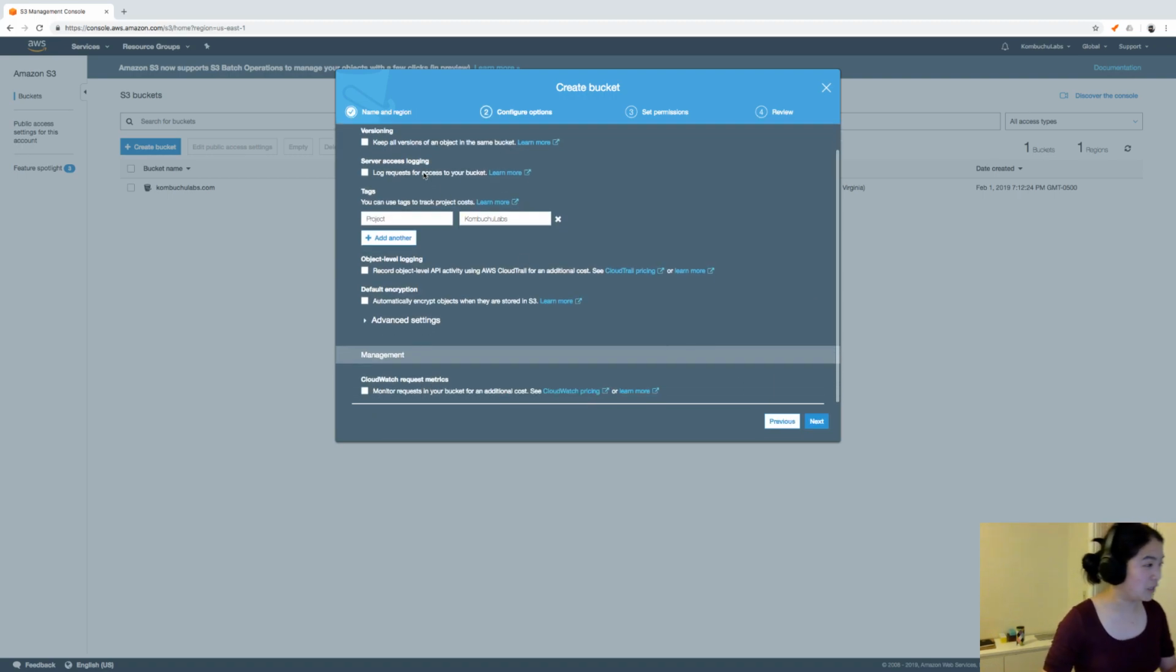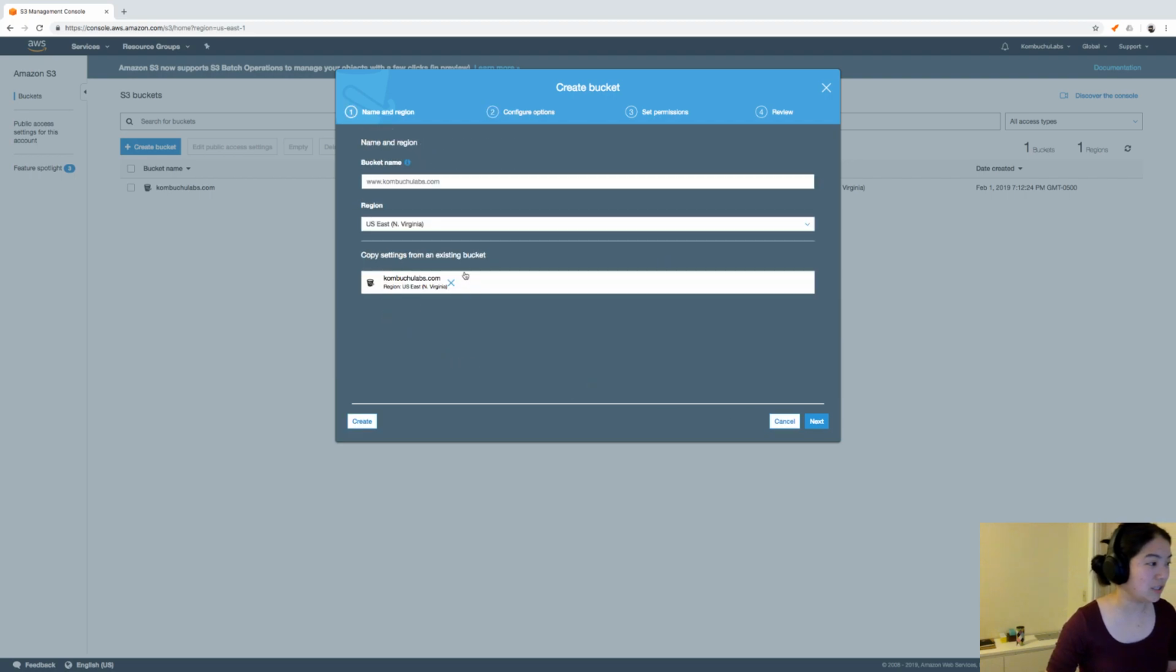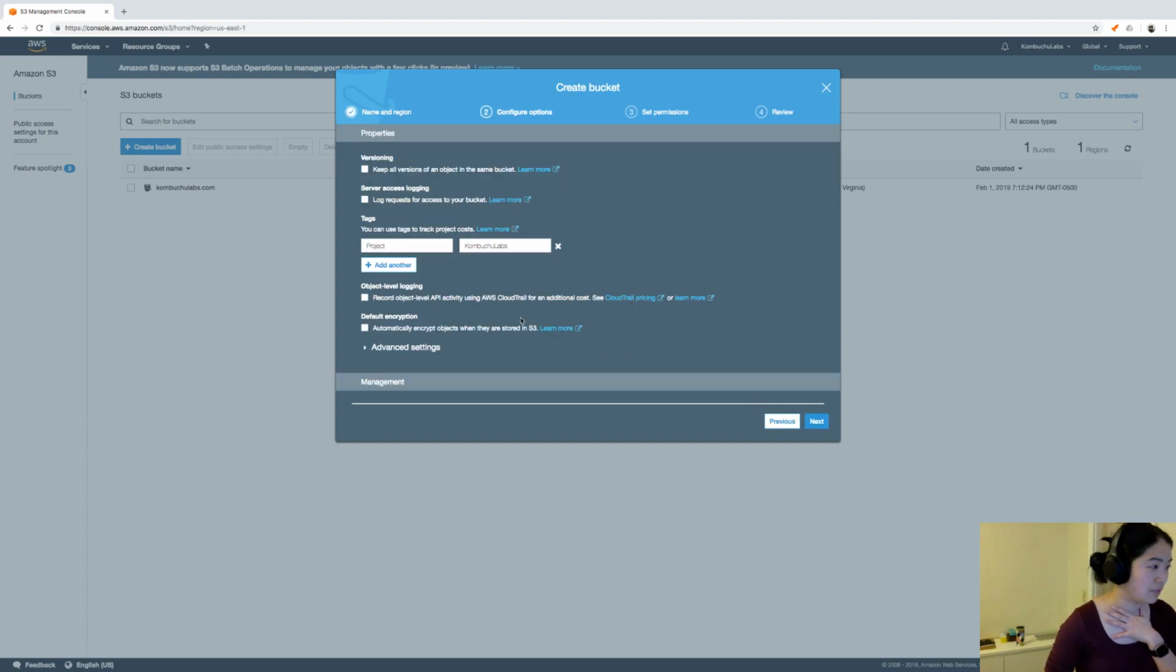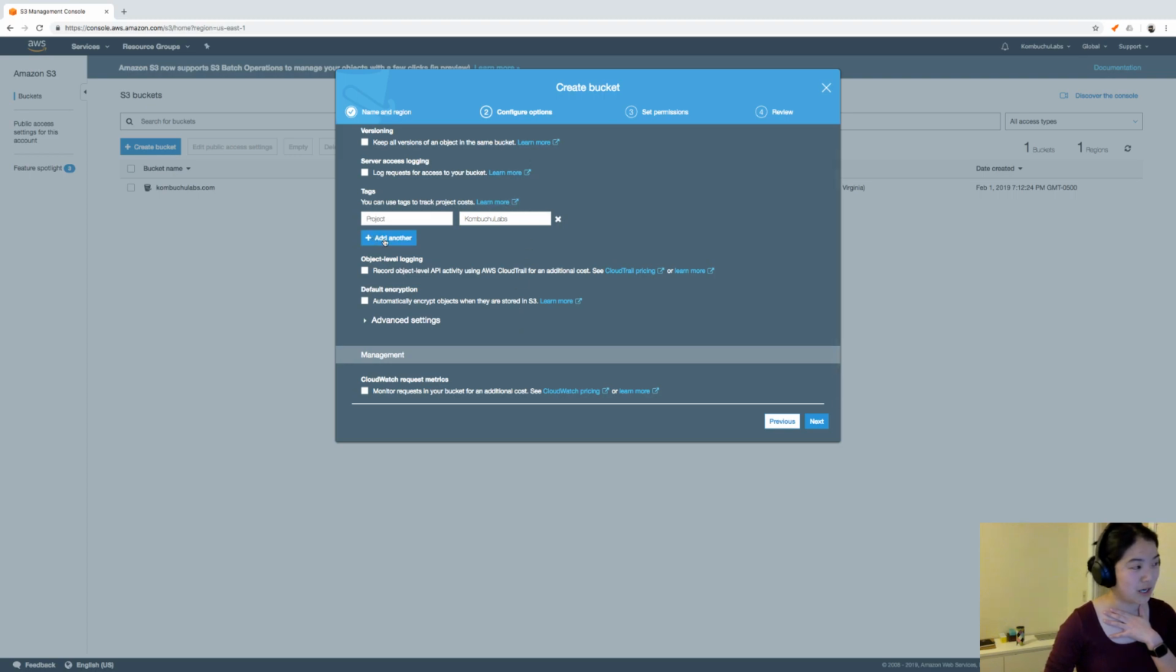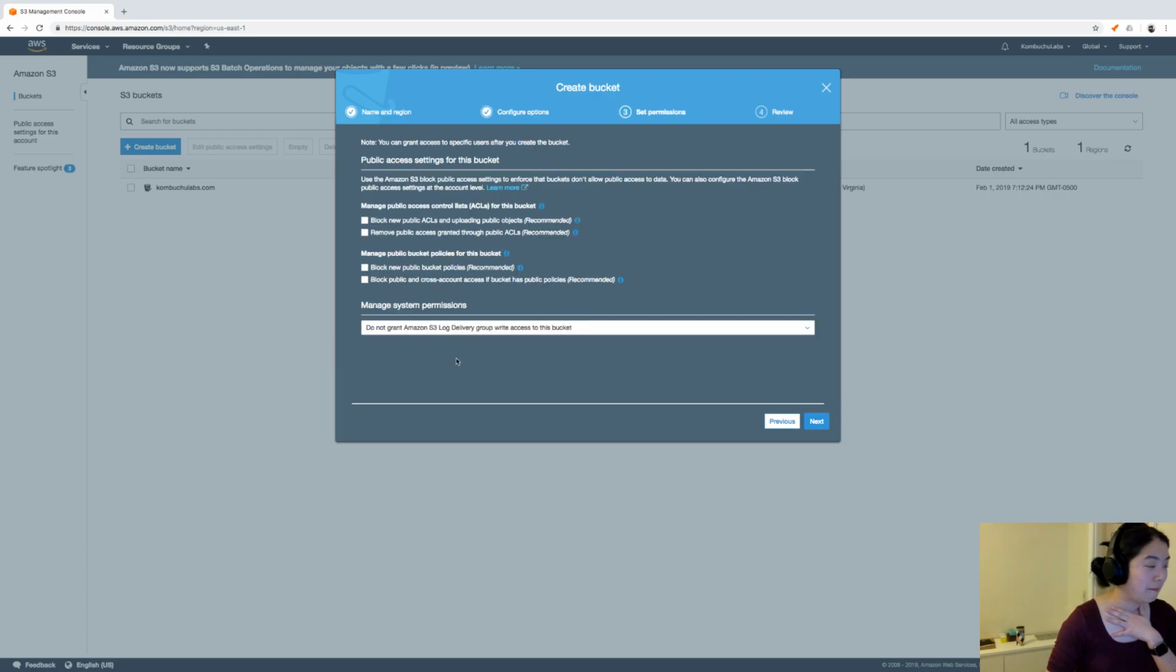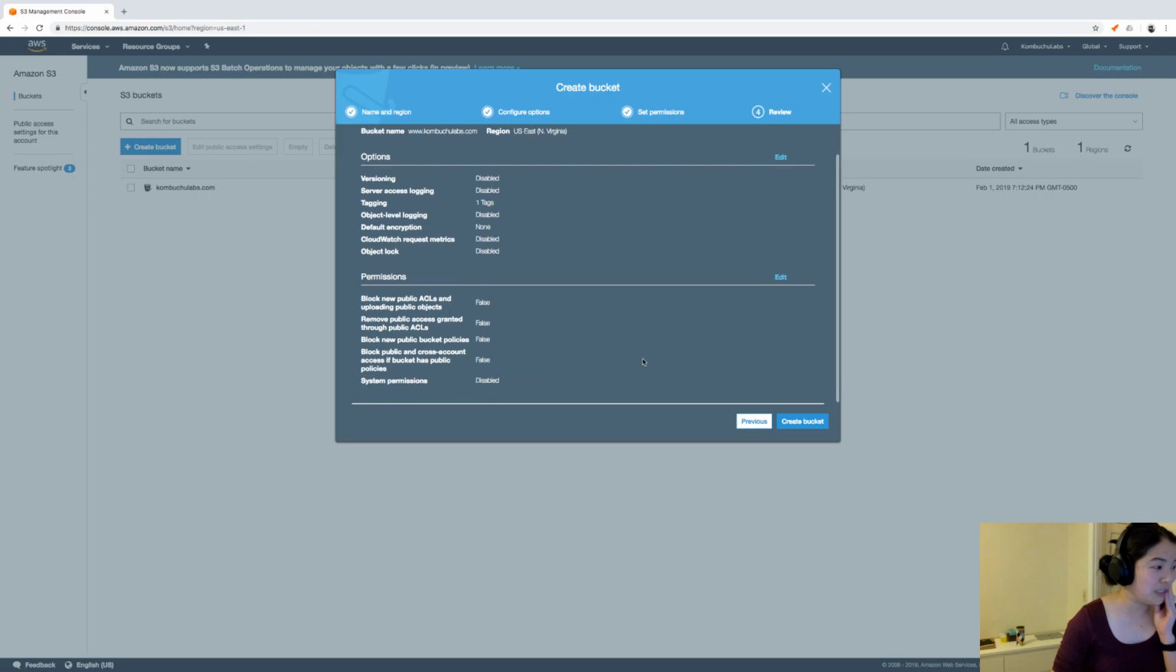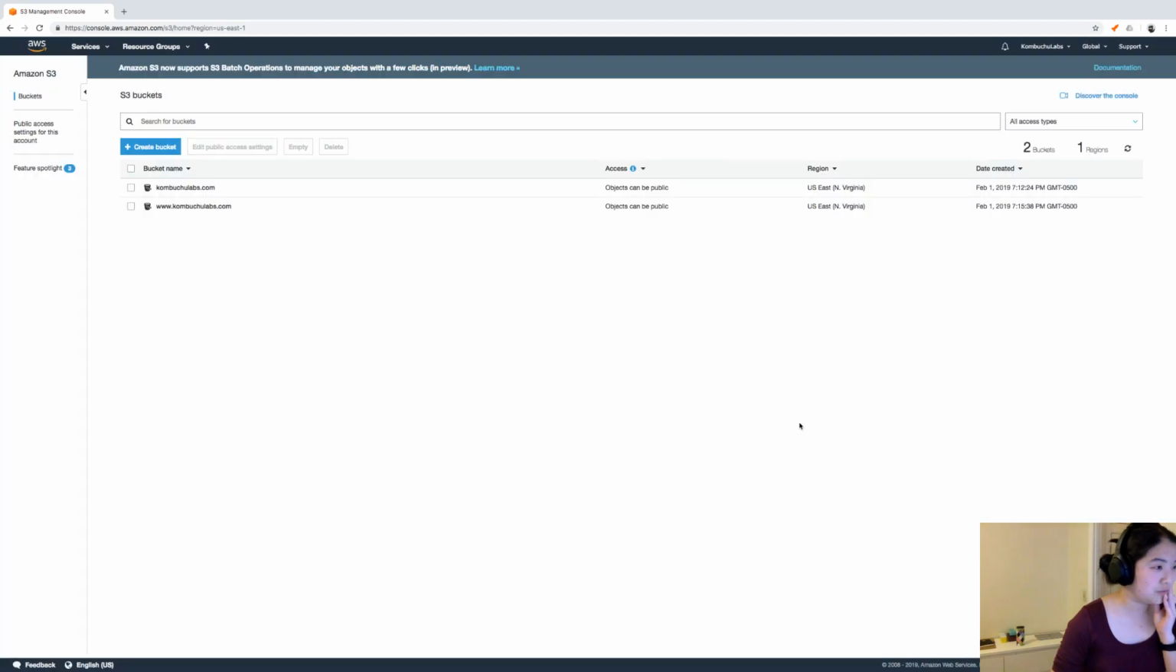All right, so we're going to do the same. I set it to use the same permissions as the previous kombuchalabs.com bucket, so that we don't have to do as many clicks. You see it autofills the projects and stuff like that. All right, it's the same. I've unchecked everything in the other bucket, and since we copied over the bucket permissions, it's just copying everything over. I don't really have to do anything. Create bucket.